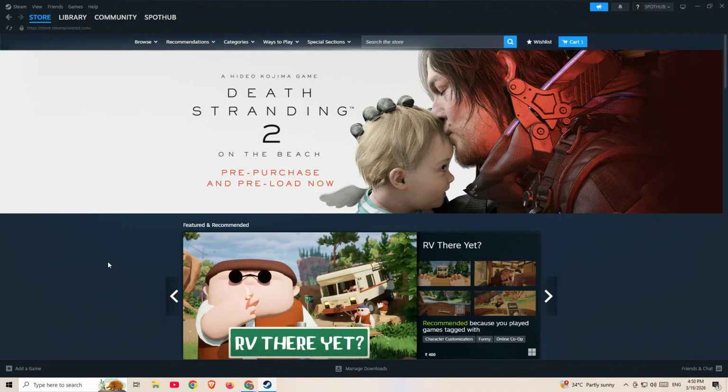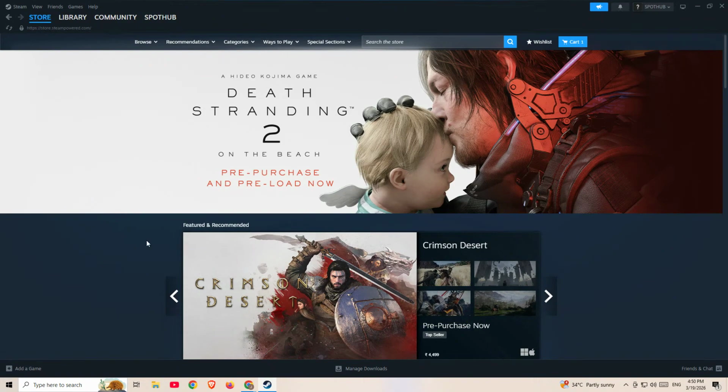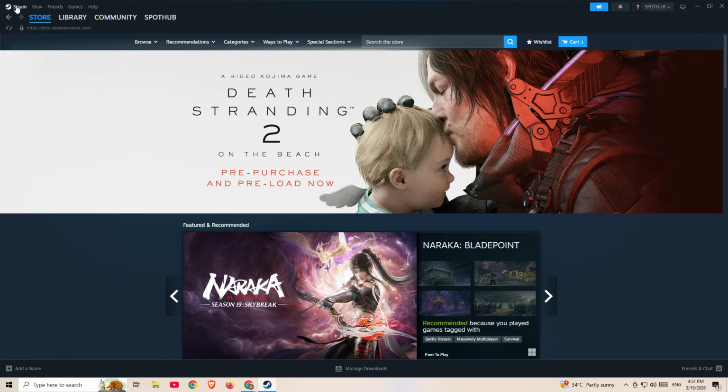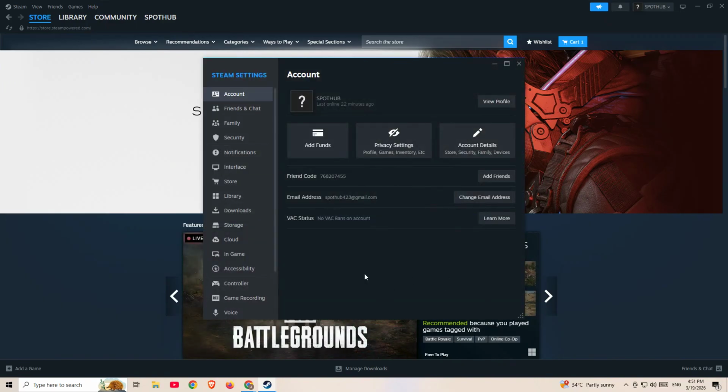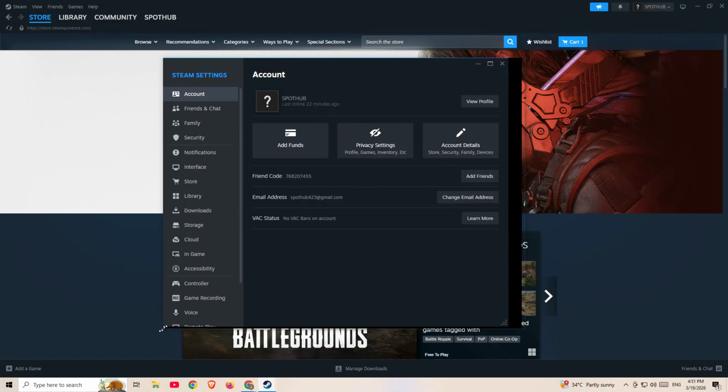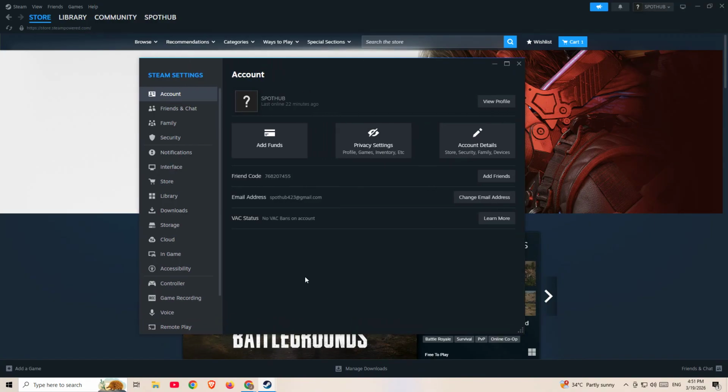Alright, let's jump right in. First, open Steam on your computer. Once Steam is open, look to the top left corner and click Steam. From the menu that appears, click Settings. This is where you can adjust a number of Steam preferences, and for this fix, we're going to focus on the download settings. Inside Settings, click on Downloads.